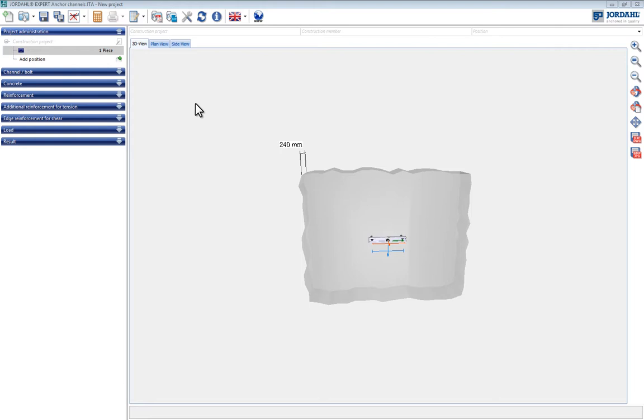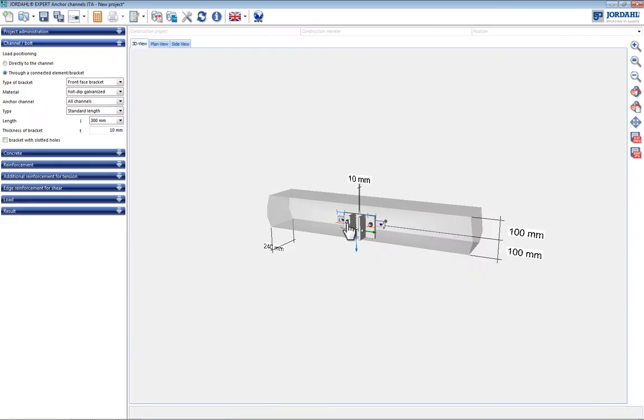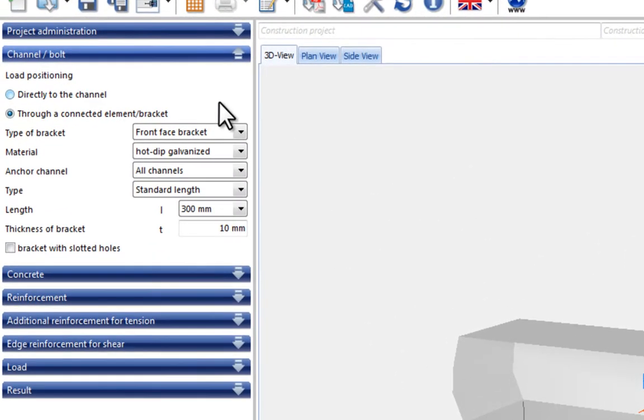The program then determines the loads on the T-bolts, taking all eccentricities into consideration. It is possible to select an appropriate element to attach via this drop-down menu in the menu bar. In this case, a bracket attached to the front face of the slab is selected. Once the position has been created in the project management, the properties of the anchor channel are selected in the Channels and Bolts section. In this case, only the anchor channel length is adjusted in contrast to the default settings.